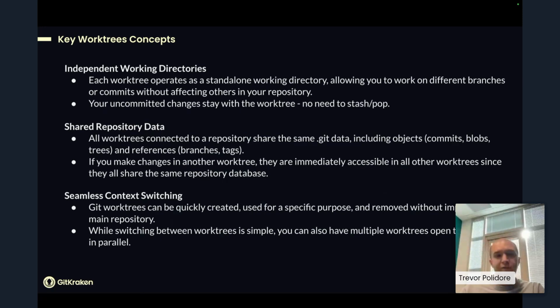But since you have all of these independent directories, you can truly work in parallel. And so that means that any uncommitted changes that you have in a work tree will stay on that work tree. There's no need to stash and pop to switch branches. You can leave working directory changes there that are uncommitted and come back to it whenever, and it will be untouched. The second concept is that shared repository data.